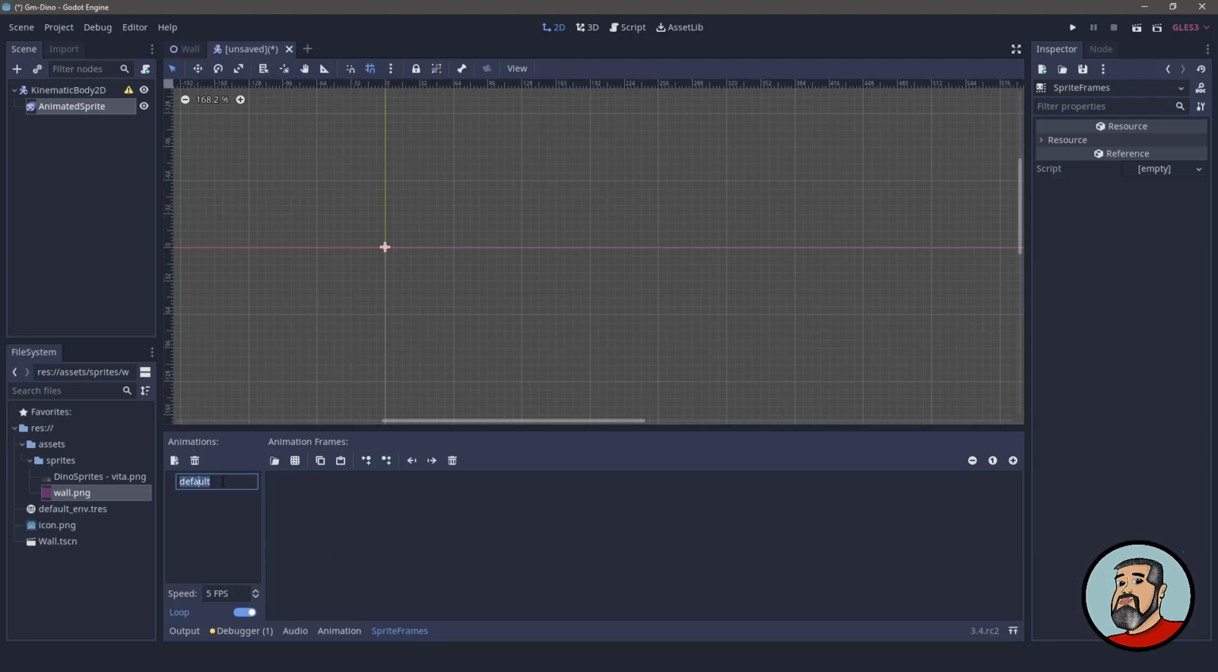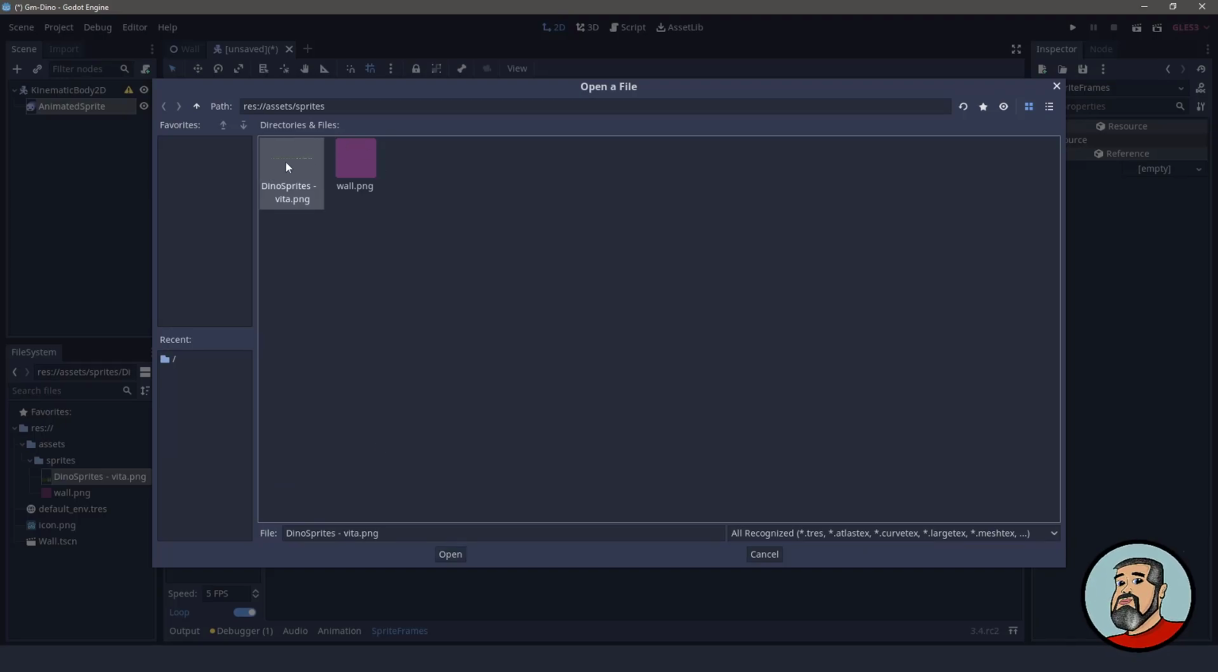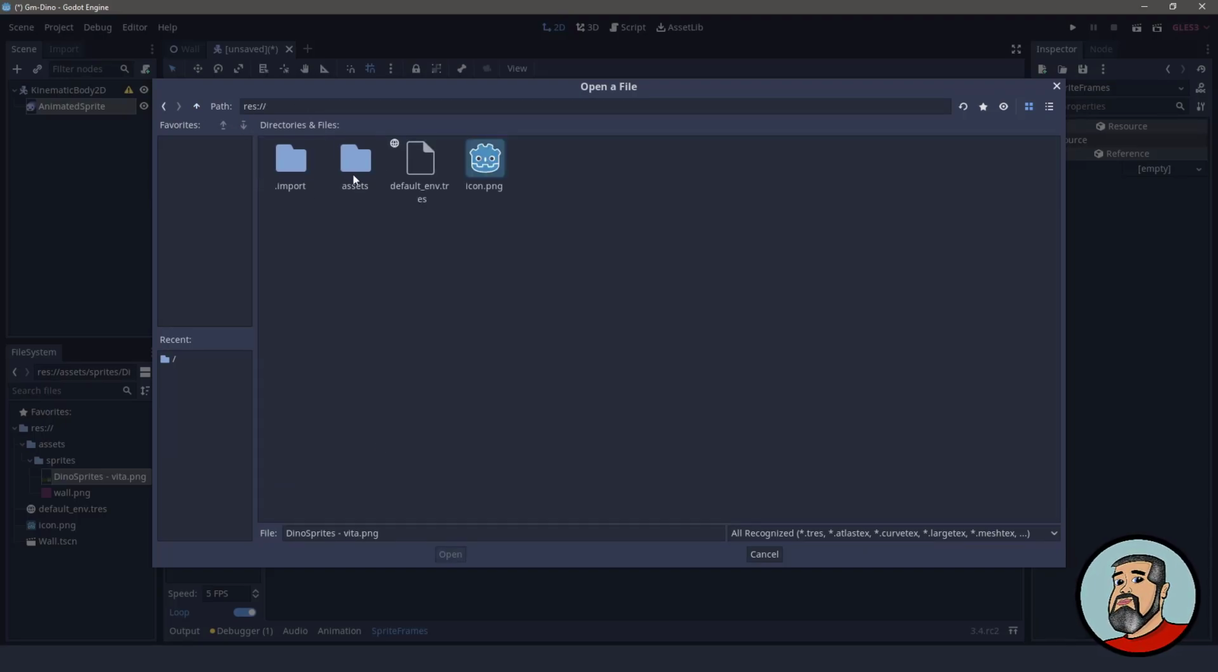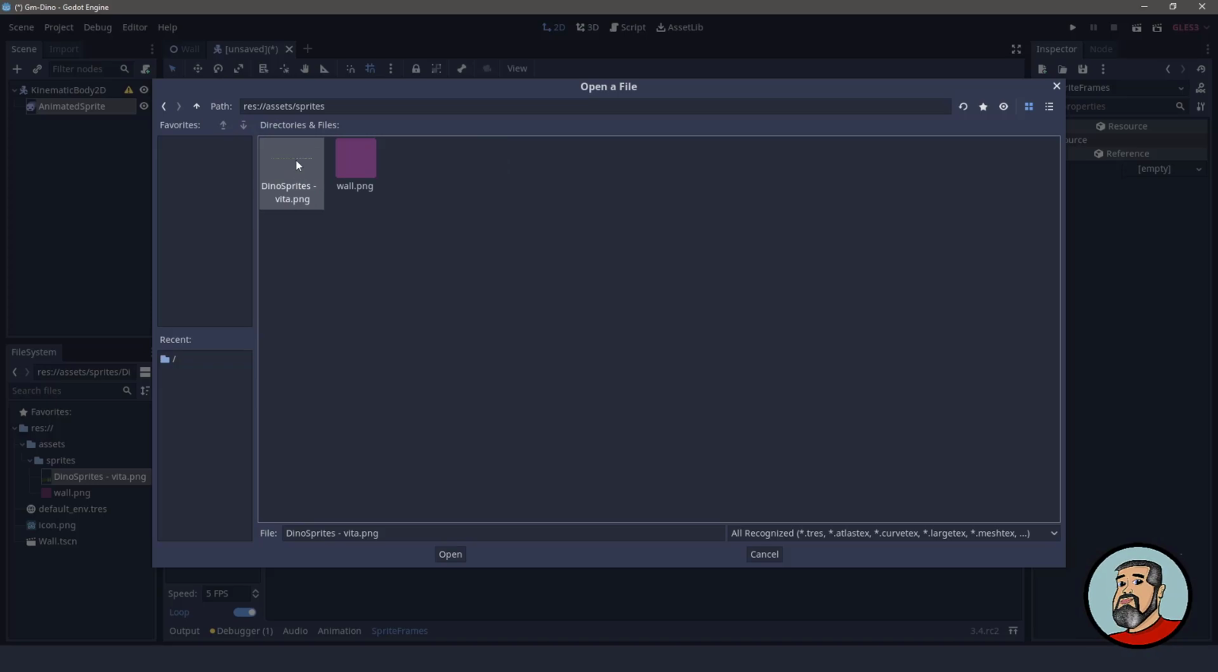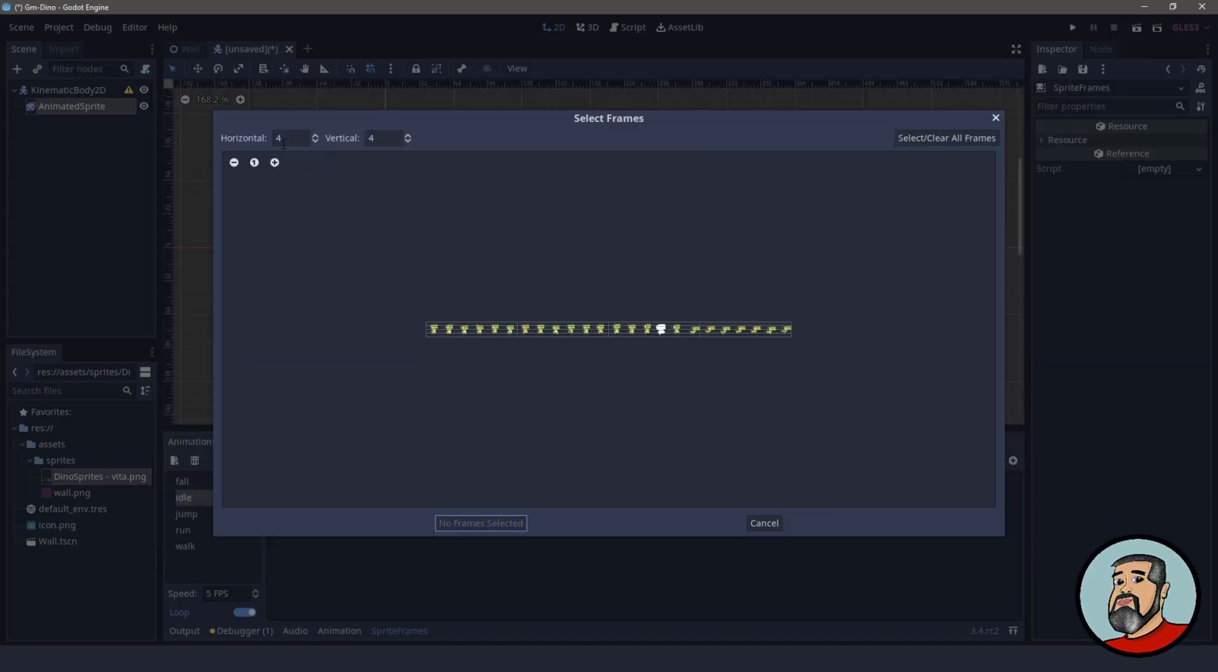So we have a default by default. I'm going to double click and name it idle. I'm going to create a couple more because we do have another one called walk. Then we have one called run, a jump, and then we have a fall animation. So to get our dinosaur sprite sheet in here, let's click on idle and click the little 4 icons here. So if we locate wherever our assets are, and then we go into sprites, we'll click on the dinosaur sprite sheet. This is what we'll end up with.